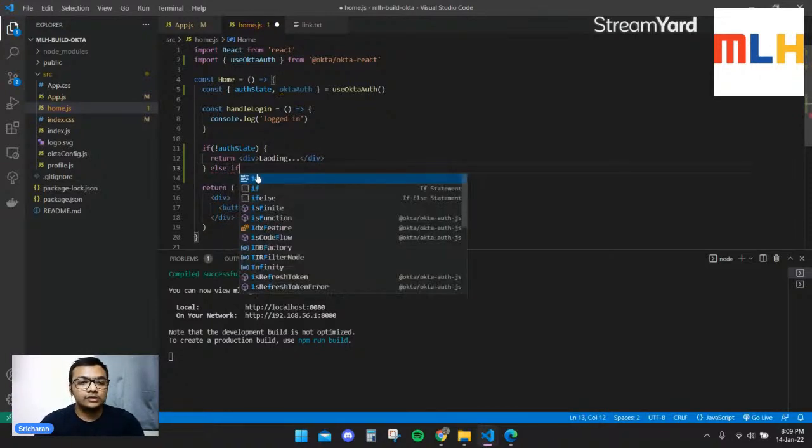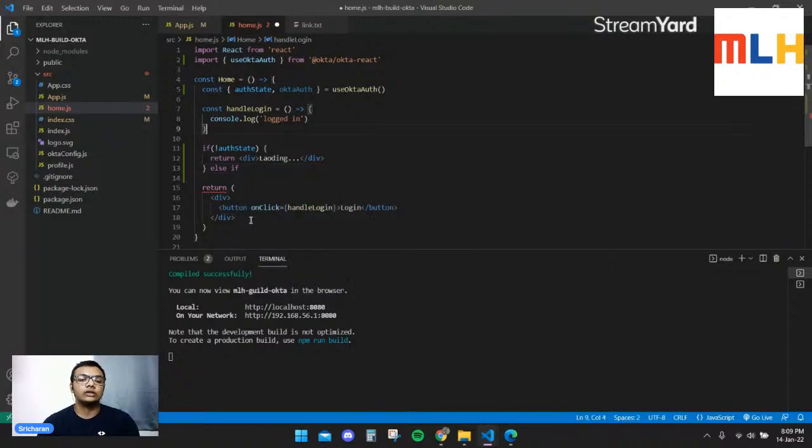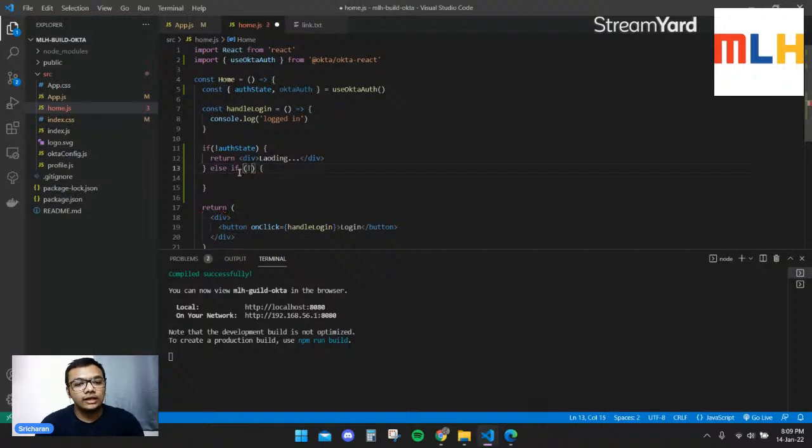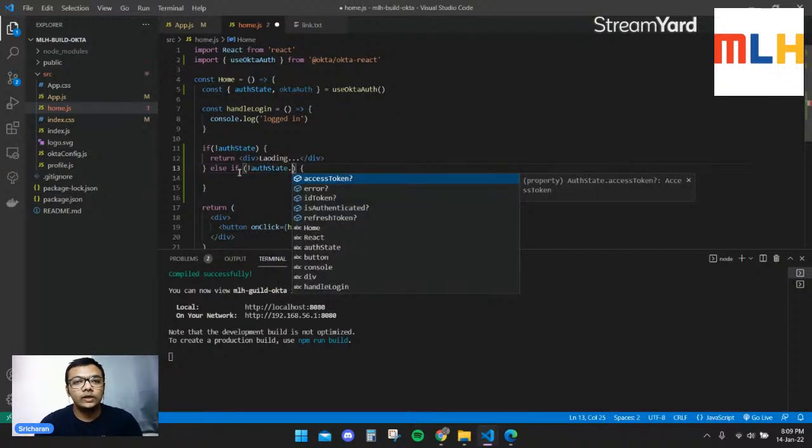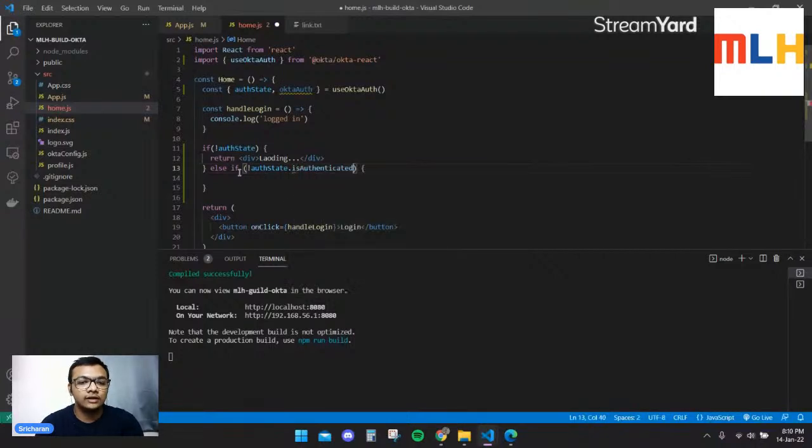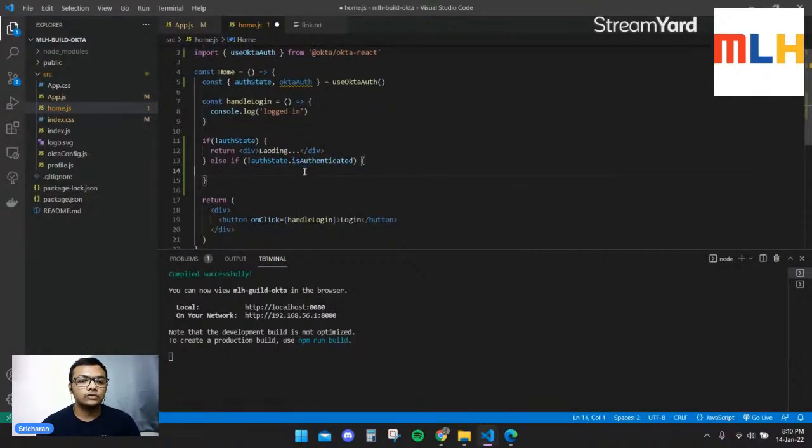Or in some cases, when do you actually need your login button? You need your login button when you're not authenticated, right? That makes sense. So you're not authenticated, so how do we know that? authState provides us something called isAuthenticated. It's a Boolean variable which tells us if the user is authenticated or not. So what do you mean by that?